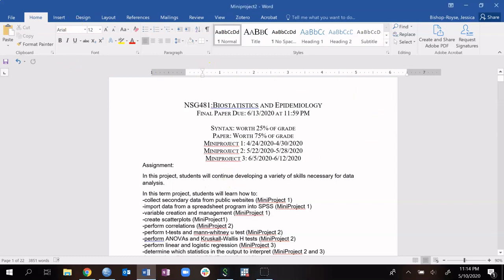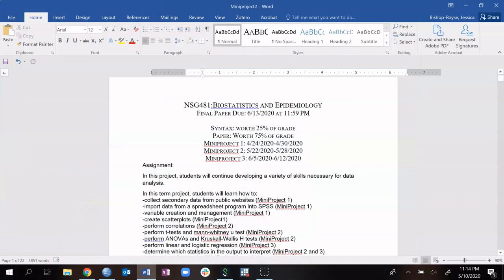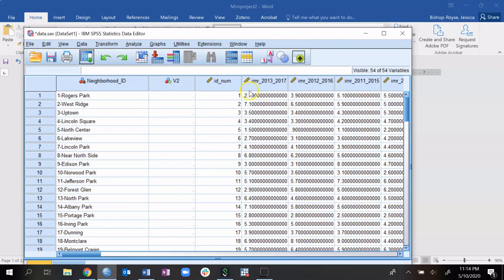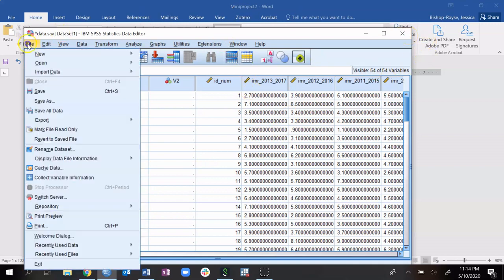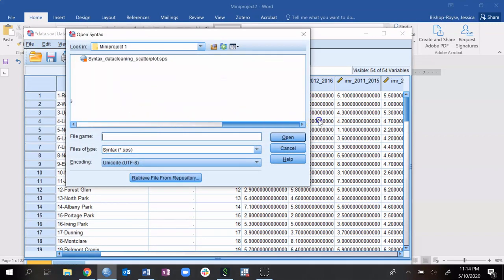Now, for our data, I already have it open. I'm going to go ahead and get my syntax file open, maybe. I don't know why it's closed. Okay.